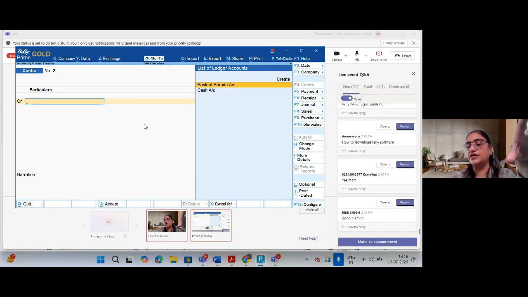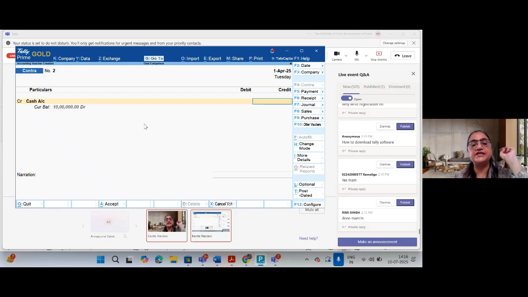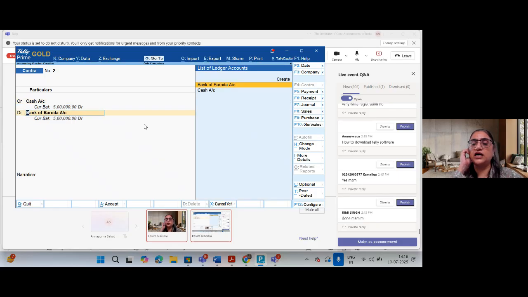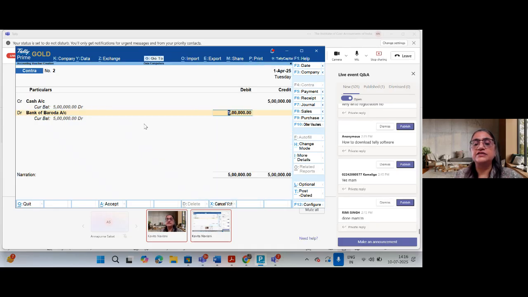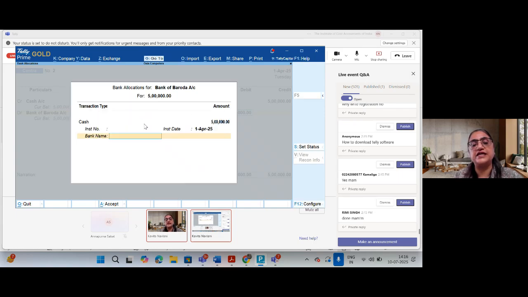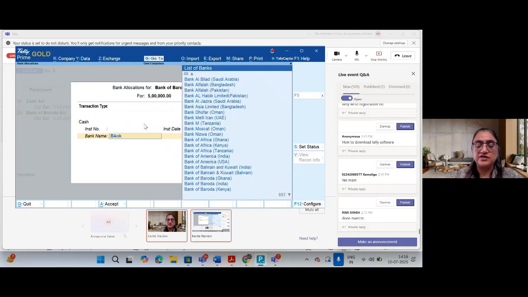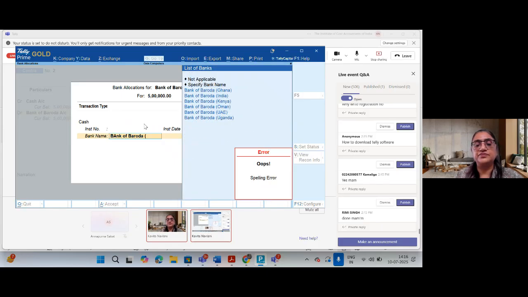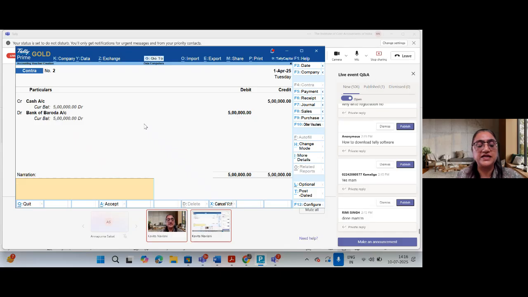So presently I am passing the contra entry. Cash account credit 5 lakh rupees. Enter. Bank of Baroda account debit. Enter. Then the cash instrument number is not there, so the denomination is 500 multiplied by 100 currencies. 100 notes of 500 deposited. Enter. Bank name is Bank of Baroda, India. Then cash deposited in bank.